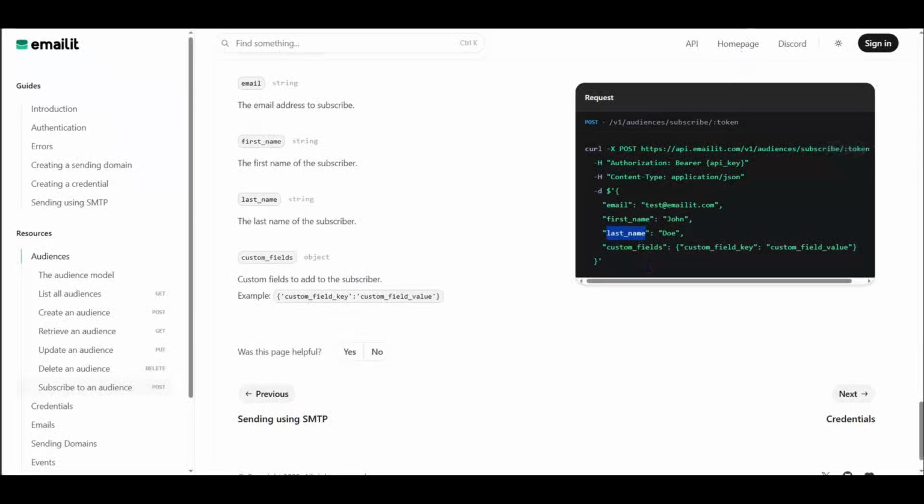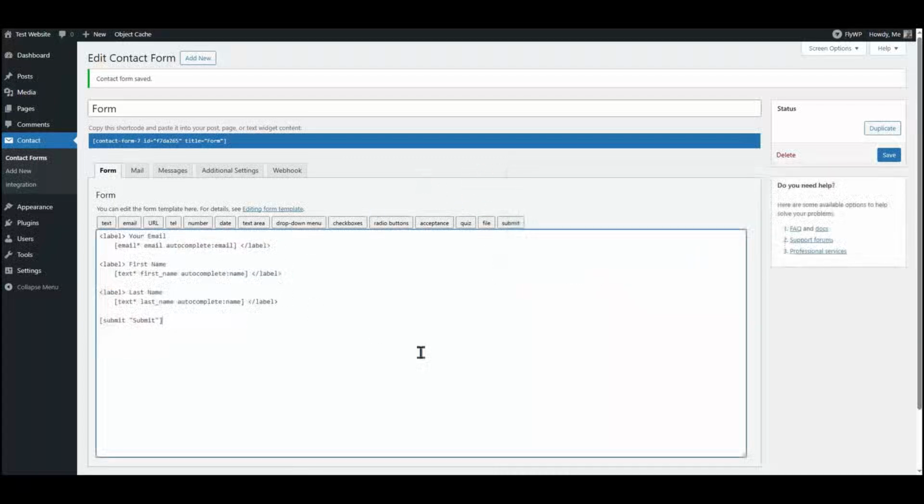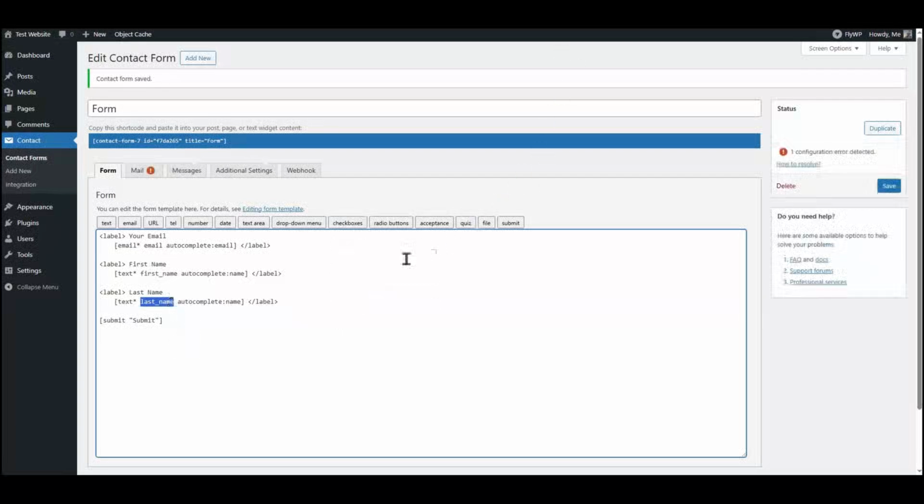And I'm just going to take this code that I will provide in the description as well and copy it in. And now it's saying that you're collecting an email, and the identifier is email. We're collecting text, the identifier is first name, and we're collecting more text, that identifier will be last name. That matches the identifiers that are accepted by Email It.